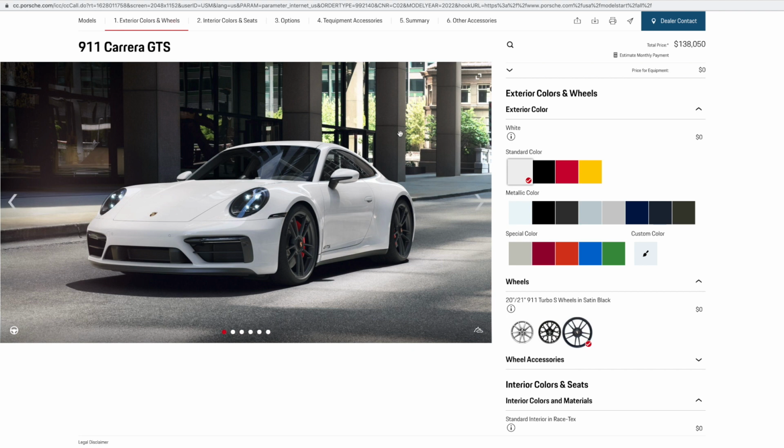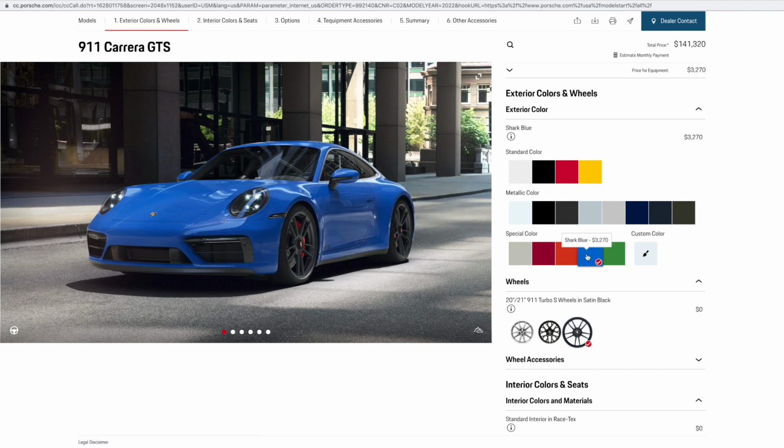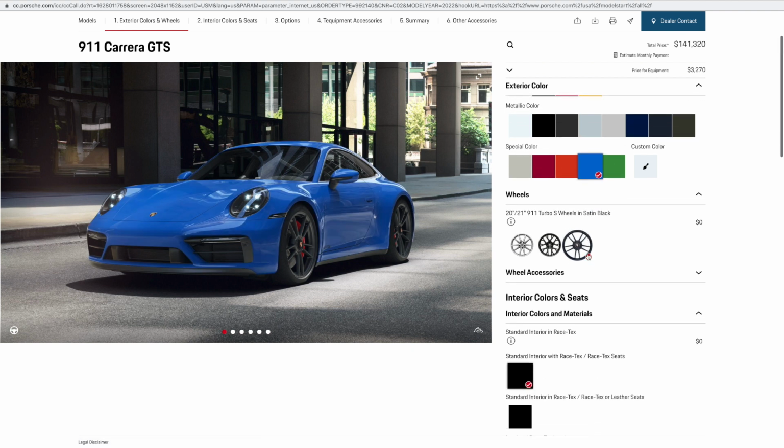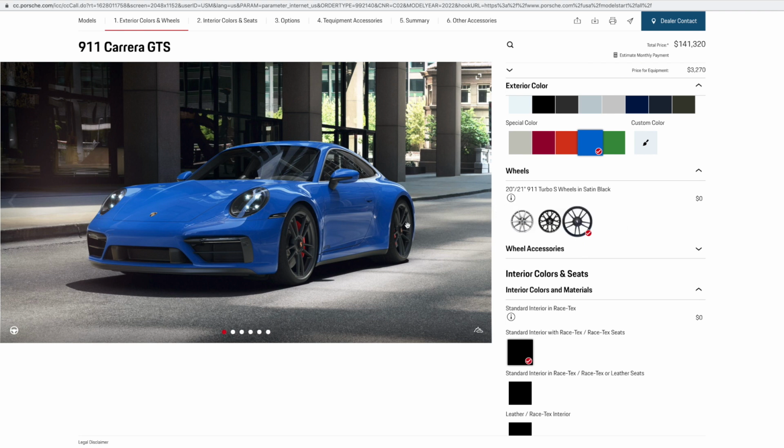In today's video we're going to configure a 2022 Porsche 911 Carrera GTS Coupe on the Porsche USA website, within the car configurator. The first step, of course, is going to be the exterior color, which, if I would be ordering the GTS, I would go for Shark Blue.